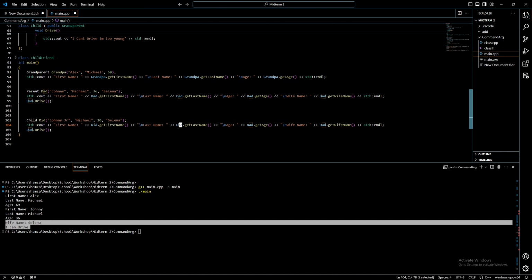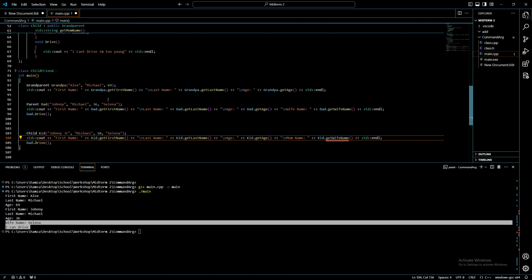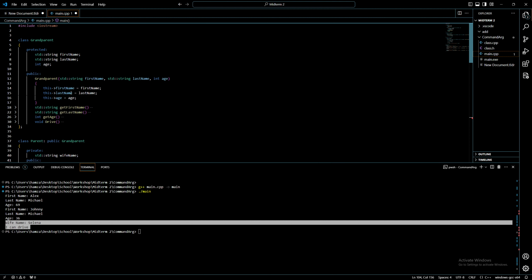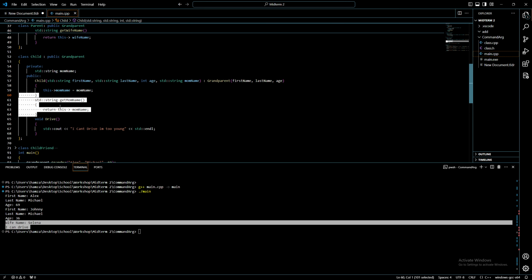Let's copy that. There you go. And this is going to be mom's name. And here it's not going to be get wife name, it's going to be get... you see it underlines, because I'm not inheriting from parent, I'm inheriting from grand. And you see parent has the get wife, but the grand doesn't have a get wife. Therefore, this is going to be my get mom name. See, the underline goes because I have it right here.